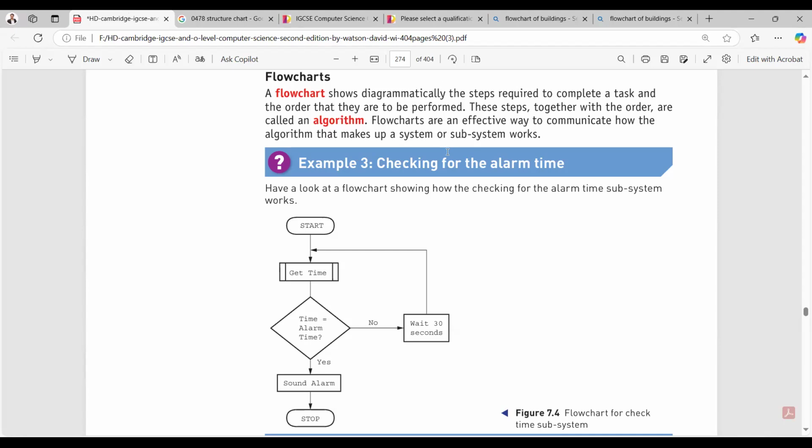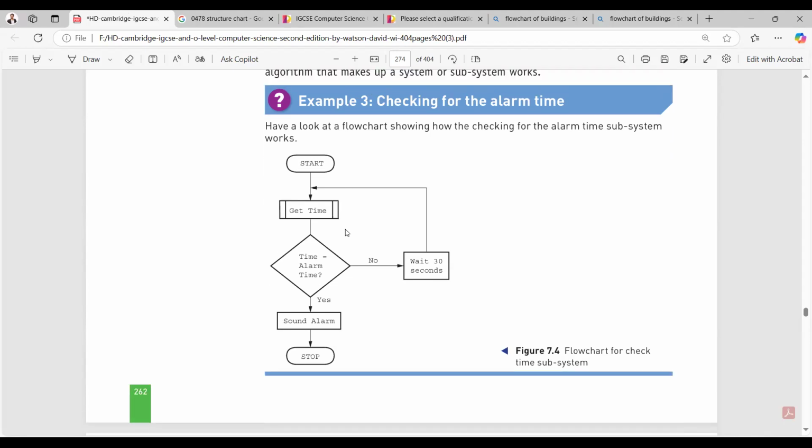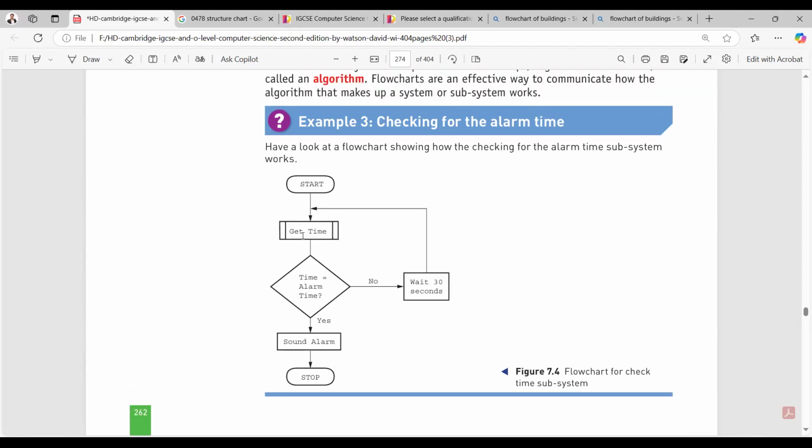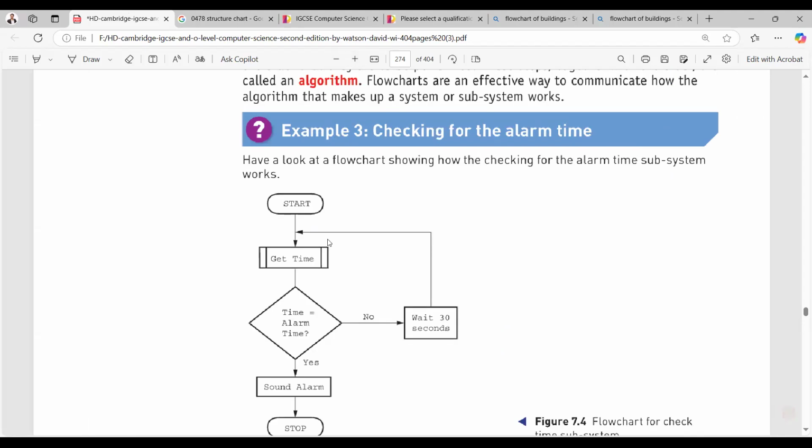These steps are basically the reflection of an algorithm. So you convert an algorithm into a flowchart to help explain to your manager or your company or your team how it will work. So this is an example of a flowchart.